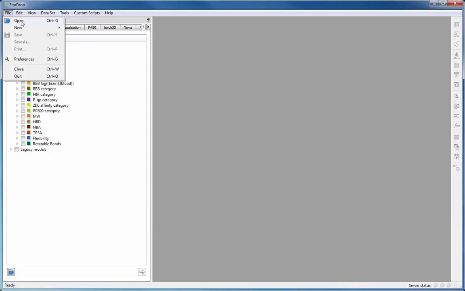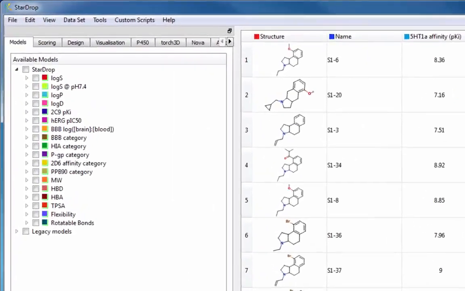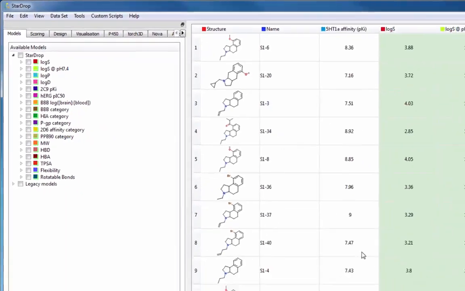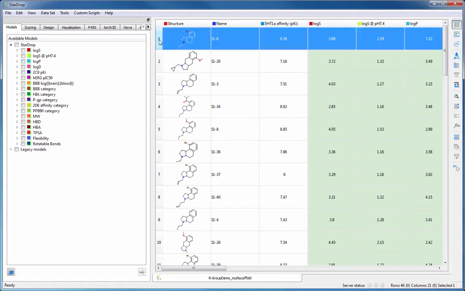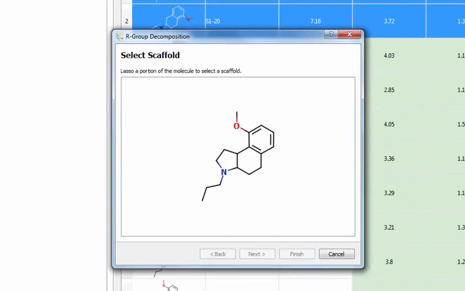Open the file R group demo multi-scaffold by using the File Open menu. In the resulting dataset, you'll note that there are two similar scaffolds with equivalent substitution points. Examples of each are shown in rows 1 and 2, so select both of these rows by holding down the Control key as you select the second row. Click the R group analysis button on the toolbar to open the R group decomposition wizard. The first compound will be shown in the Select Scaffold tool.